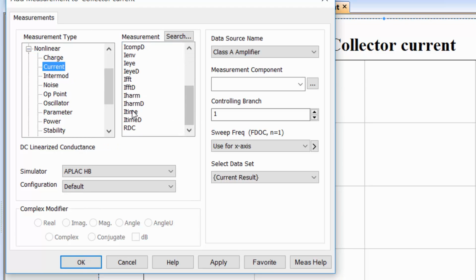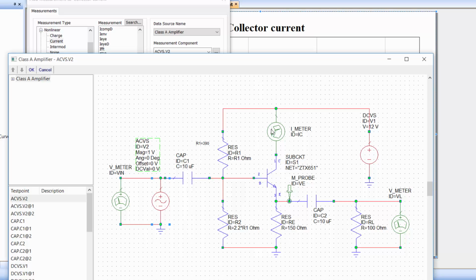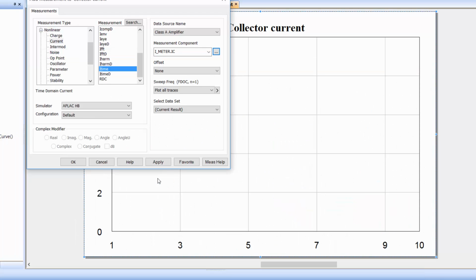So we want a time waveform of the current, and then we need to select what measurement component we'll get it from. As you may remember, we can click on the three dots, the schematic opens up, and we can pick the component that we want. In this case, it will be our emitter called IC, and then click on OK, and then we simply click on apply, and then OK.